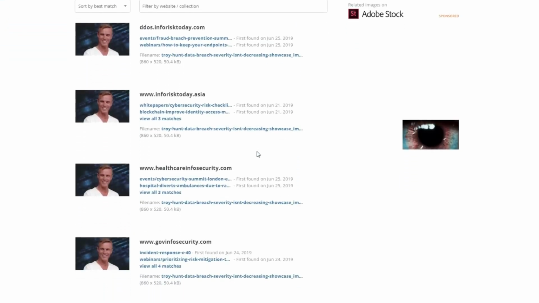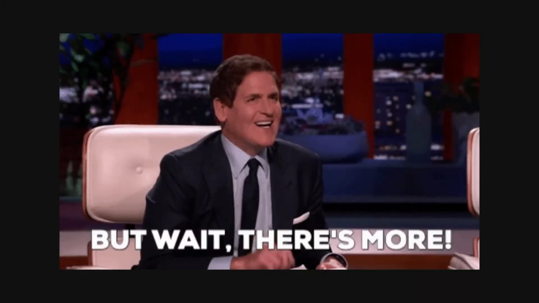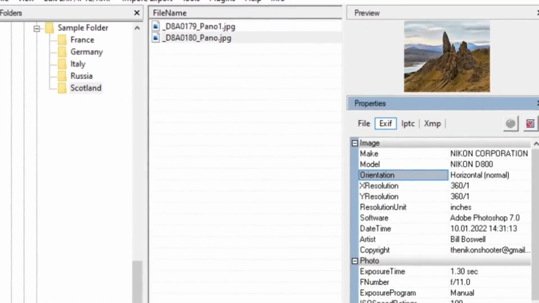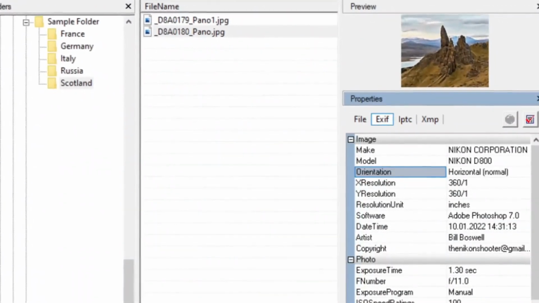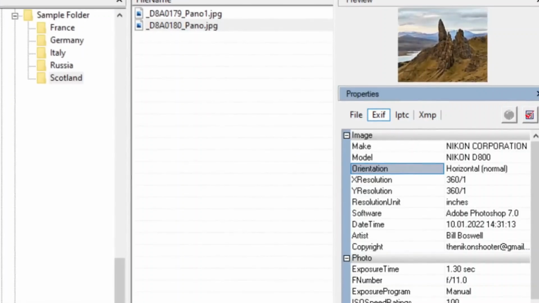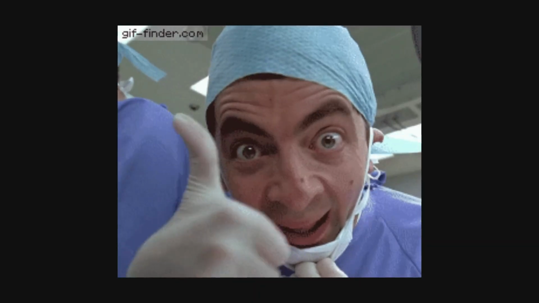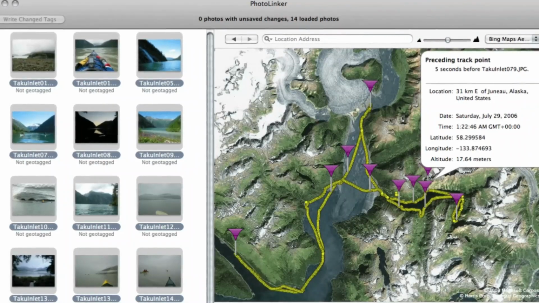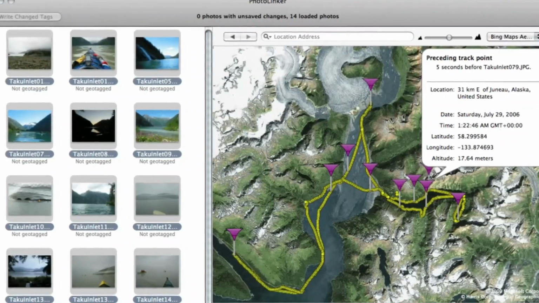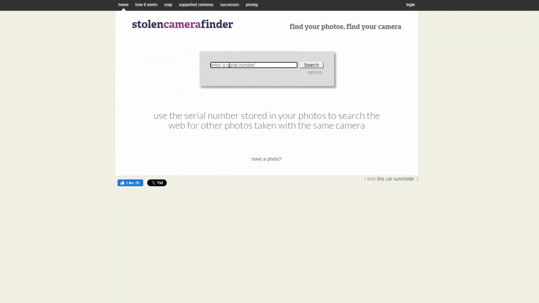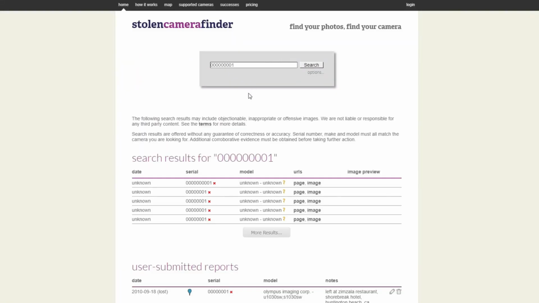But that's not all. The image itself can also reveal a lot of useful information such as the camera model, the location, the date, and more. This is called EXIF data, and it can be very helpful if it hasn't been removed. For example, you can use the map coordinates to find out where the picture was taken. Or you can use the camera serial number to see if there are other pictures taken with the same camera on the internet using stolencamerafinder.com.